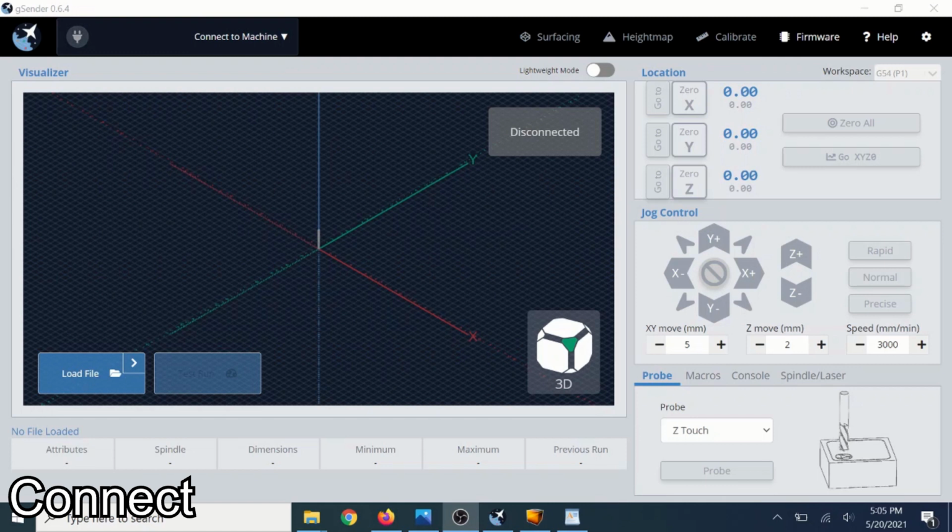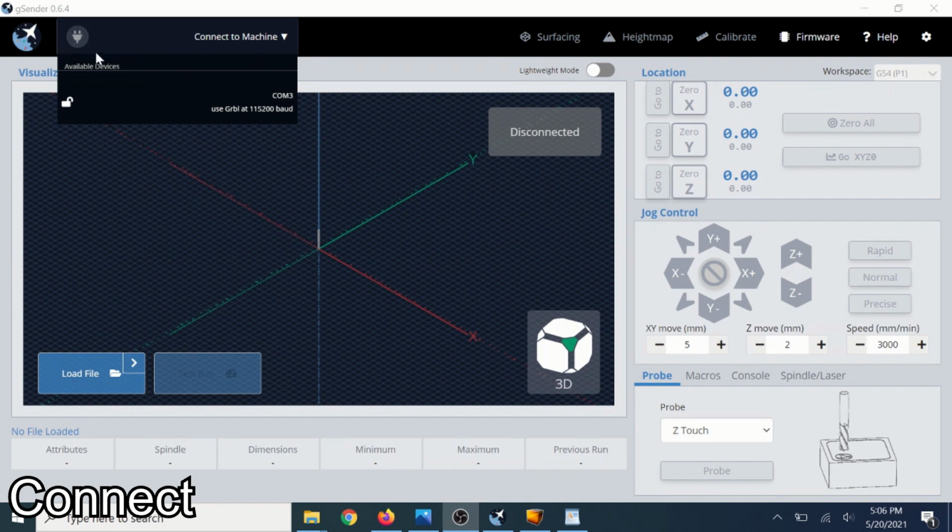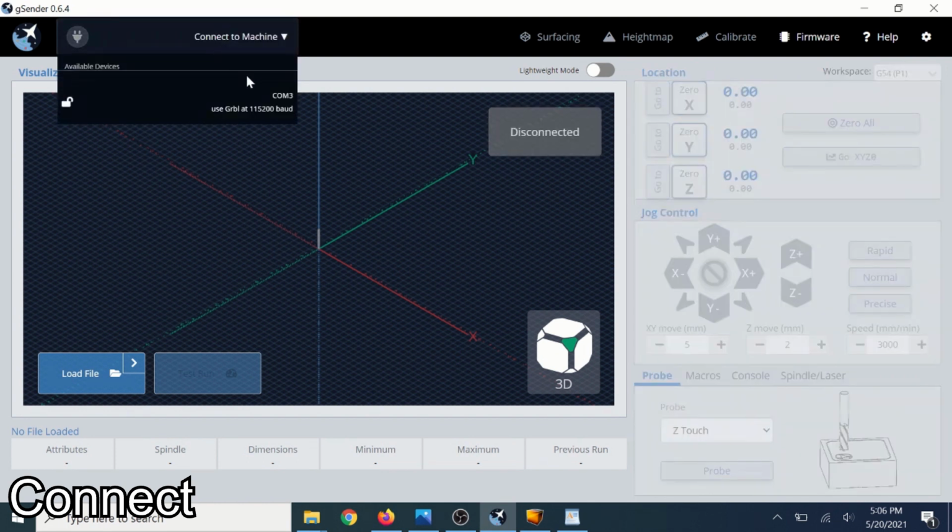Properly connecting onto the gSender means that the gSender is actually able to talk to the Arduino on the Long Mill board. So that means the USB connection is secured. So when you connect, you should be able to jog shortly after. On gSender, this is pretty easy to do. You just go here to the plug area, and then you select the port. This COM3 indicates which port on your computer the USB cable is connected to. And for our machine, we use a baud rate of 115200 and GRBL.